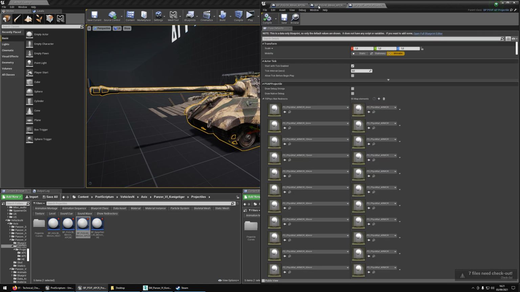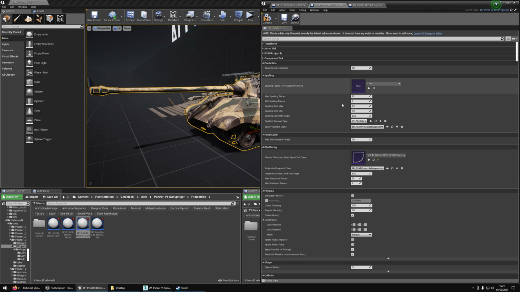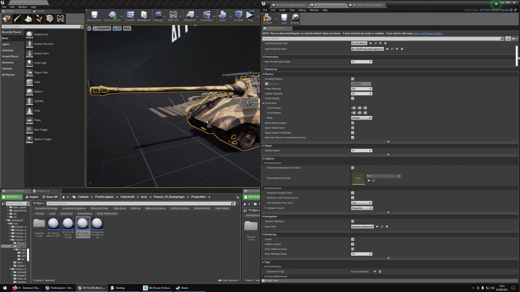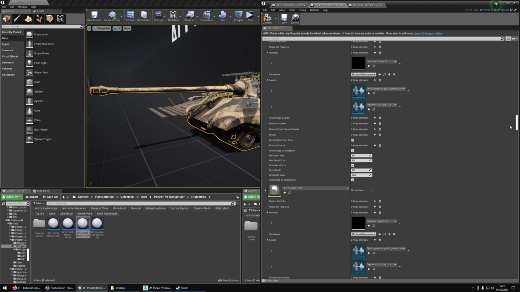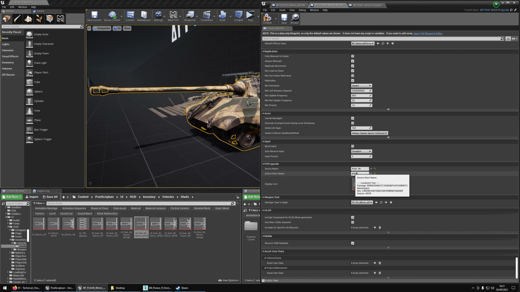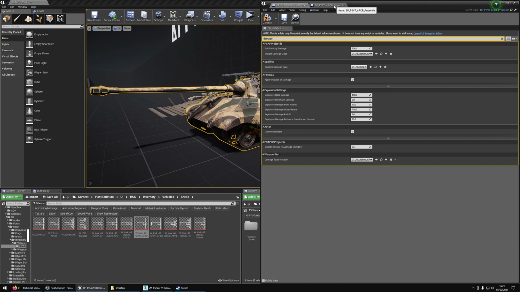Okay, let's get back to our APCR. Here you would just do the exact same thing. Make sure you have the proper shells plugged in, the proper curves. You would have to check the speed and the UI. The UI would be at the very end here. So it's the APCR, a proper APCR icon, the proper name, proper type. And yeah, that would be this.